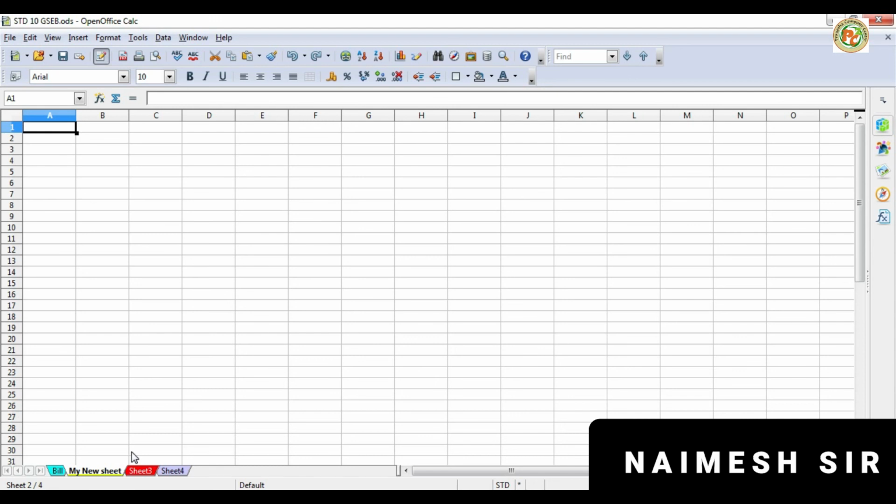So students, these are all the basic operations on the worksheet: how to create, save, delete, rename, tab color, and arrange the tabs. Okay, this is the basic part. After this session we are going to learn about the row and column level operations.